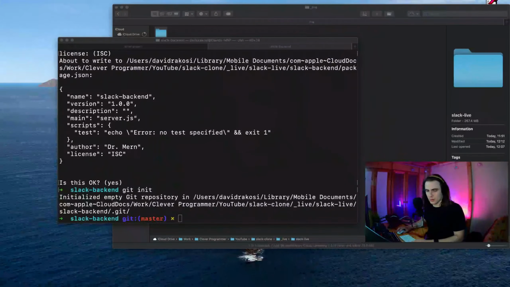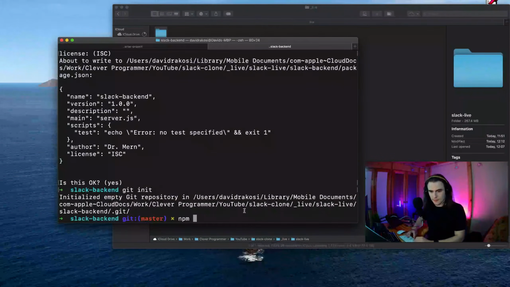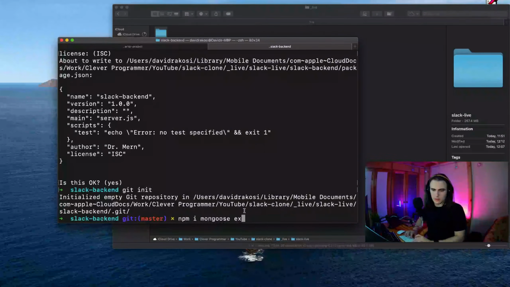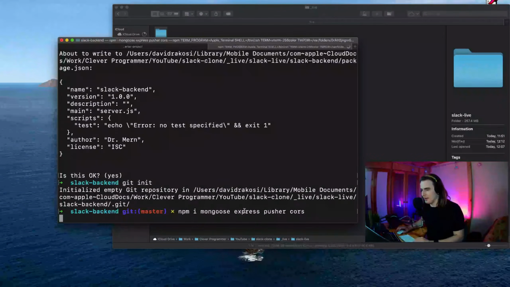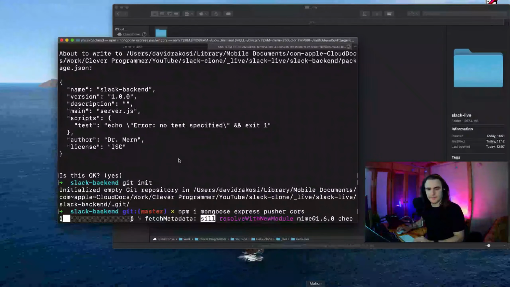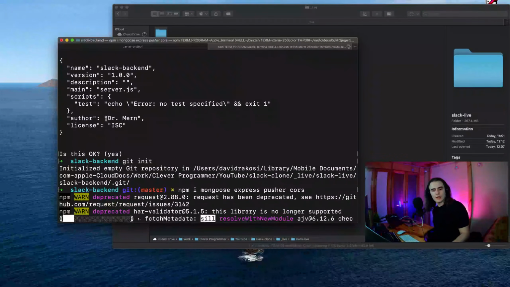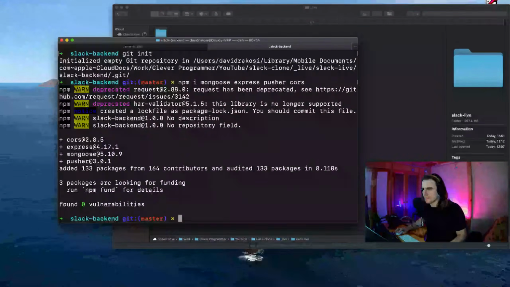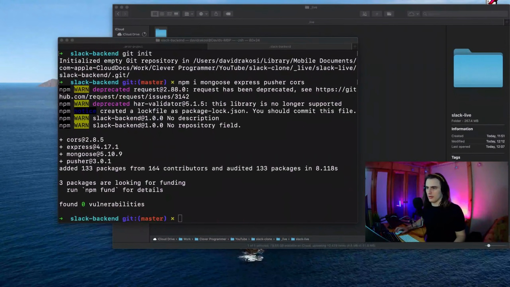Okay, so let's go ahead and install all those things. We will type in npm i mongoose express, and we will also use pusher to make the whole thing real time, and we will also install the cors headers dependency. Okay, so that's going to be pretty fast. And once we are done with that, we can go ahead and have the whole thing ready.